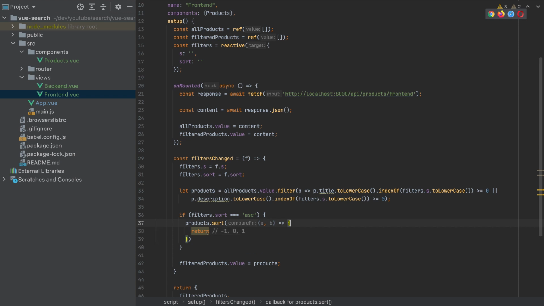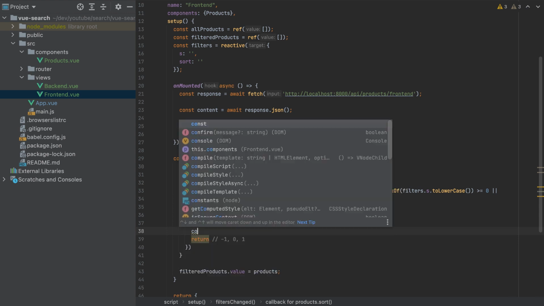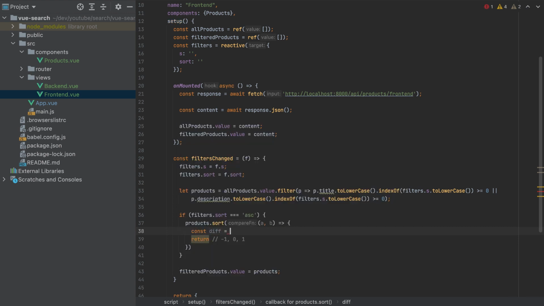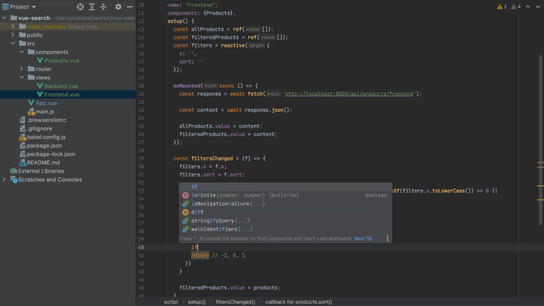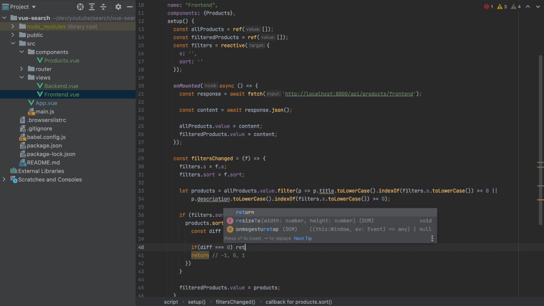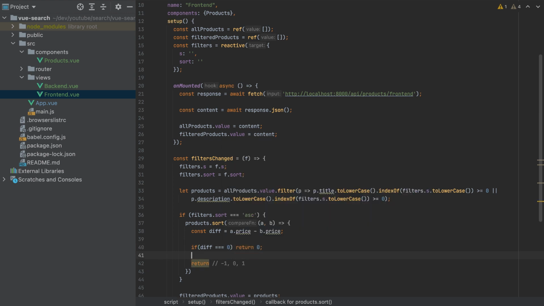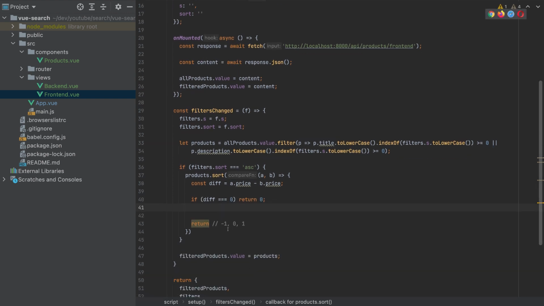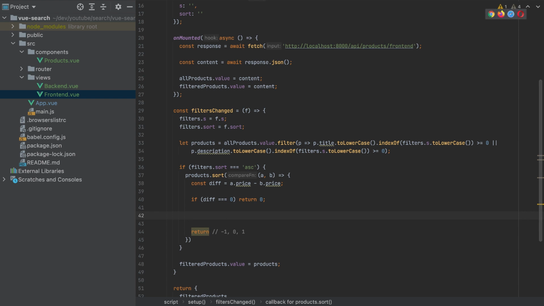How do we want to return them? So first we'll get the difference, which is equal to a.price minus b.price. And if the difference is 0, then we return 0. So we've taken care of the equal case. And now if this one is lower or this one is lower, we have to use some math now.